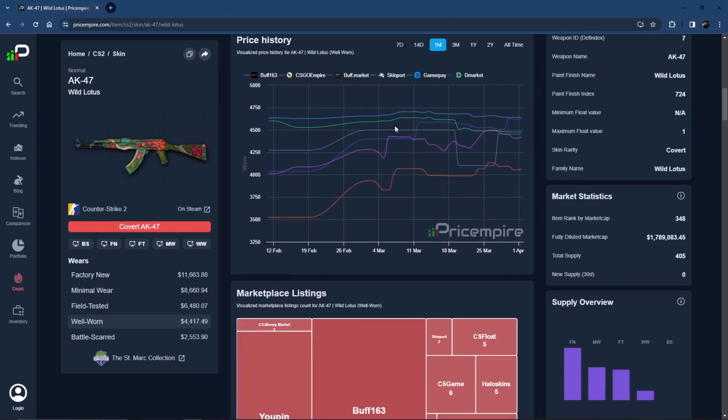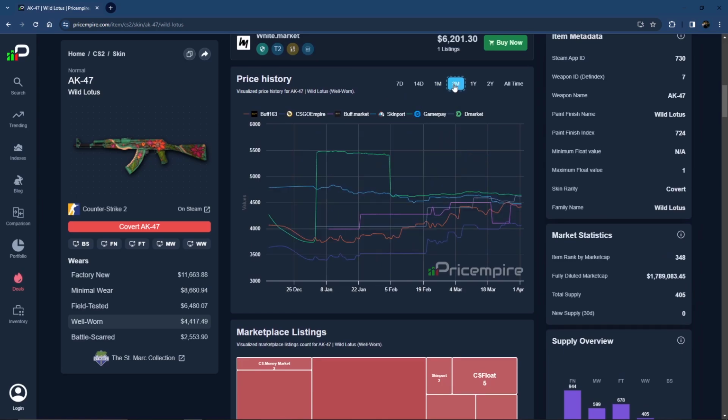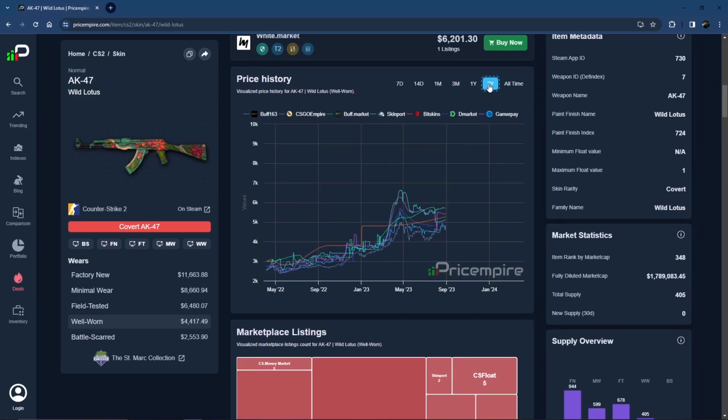And with regards to the all-time performance, I can check the price performance for the last month, I can check it for the last 3 months, I can also check it for the last 2 years. You can see that this AK has been performing quite well.